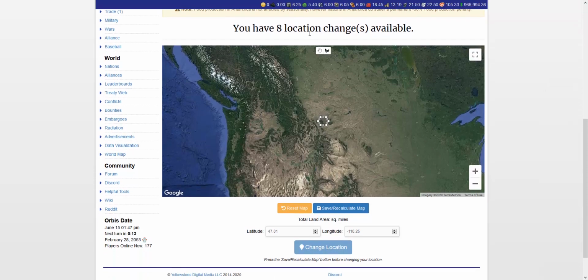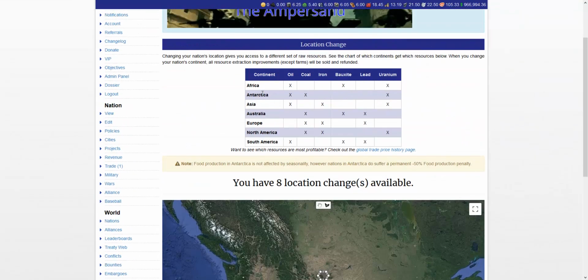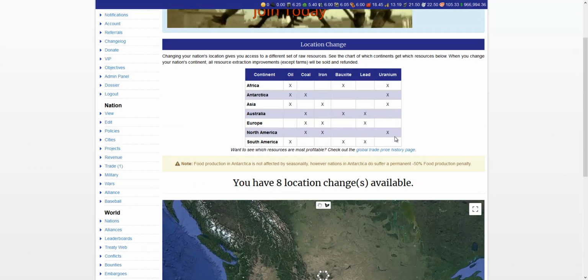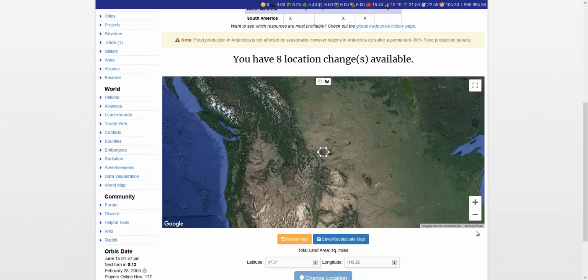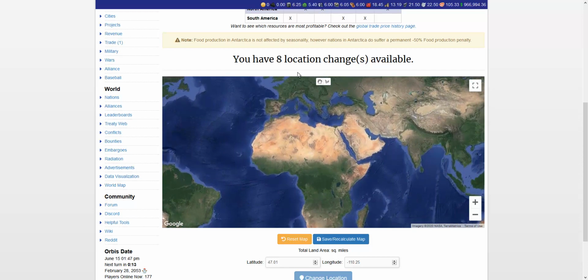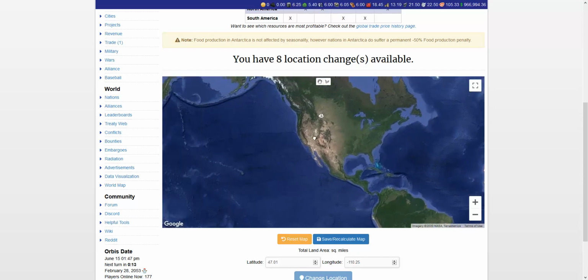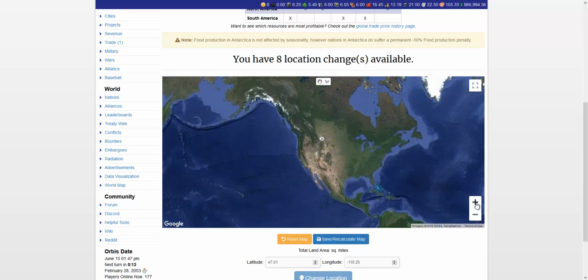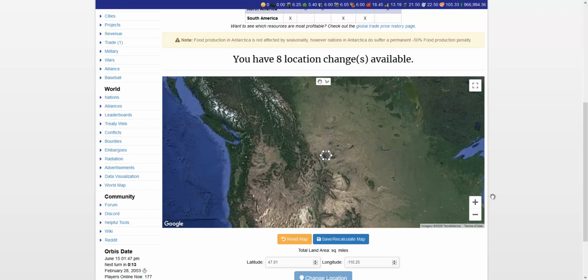So those changes apply to when you move continents. You can see up here, each continent has a different set of resources, so you're limited in how often you can swap what continent your nation is on. If I hit reset map and then move it to Africa, that would take one of these location changes. But in this video, I'm just going to show you how you would increase the size of your nation as you buy more land over time.